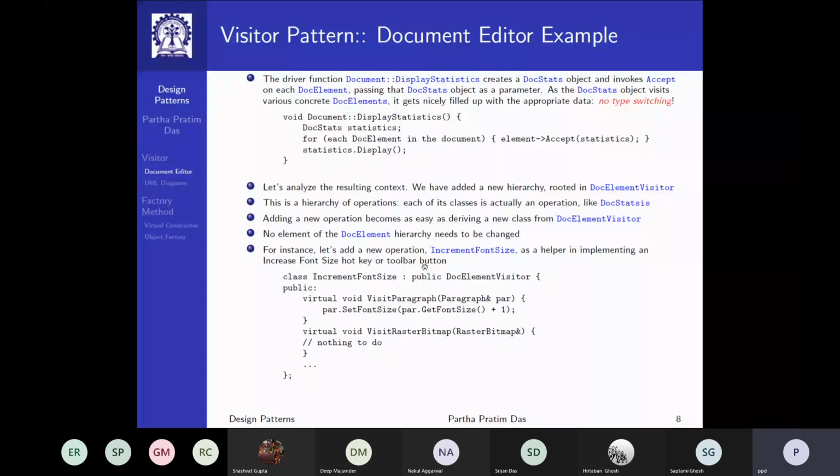So now you can see that it is very interesting that the computations of statistics on the doc elements are being done by the docstats class, and the docstats class does not need to know the details of the doc element hierarchy. The doc element hierarchy does not need to know the details of the statistics class. The doc element visitor is actually achieving this new hierarchy, which is called the visitor hierarchy, which is a hierarchy of operations which will achieve this connection and provide us a very nice, isolated solution.